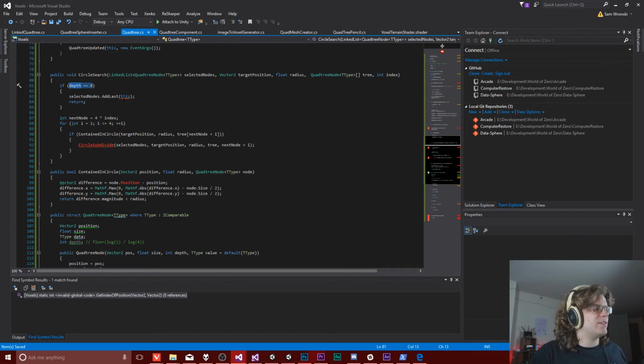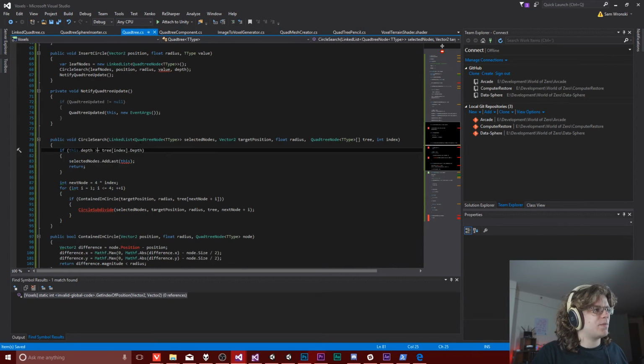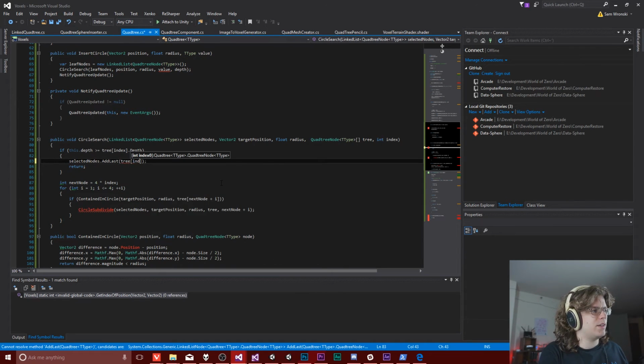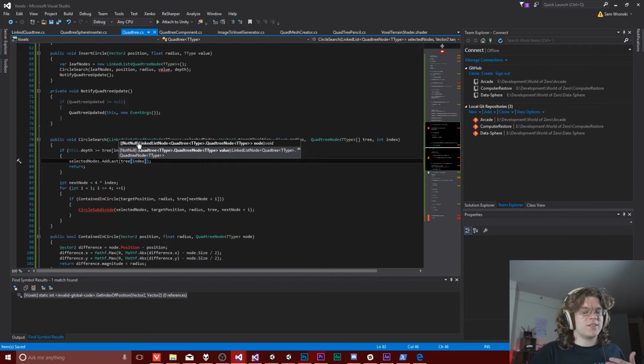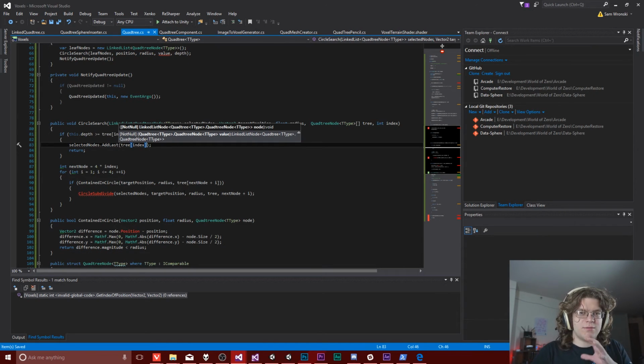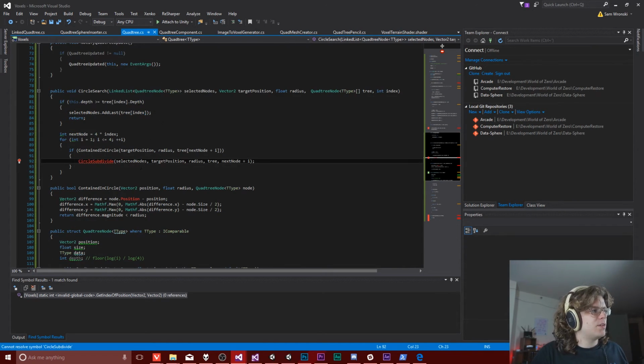So instead we want to see if this dot depth is equal to our tree index dot depth. If they're the same, greater than or equal to the same, then we're done. And then we just add our tree index to our selected nodes. And that will just return back all of them. And we just do a recursive call on this. Tree, next node I. Cool, that's all good.